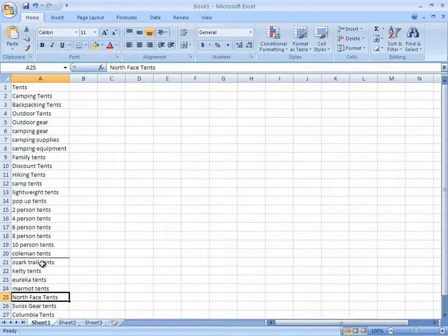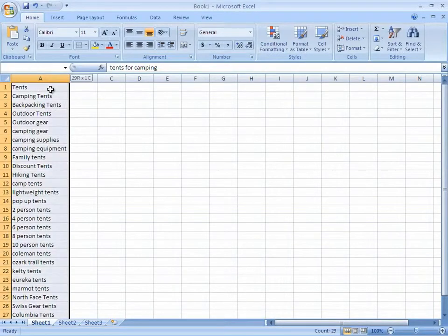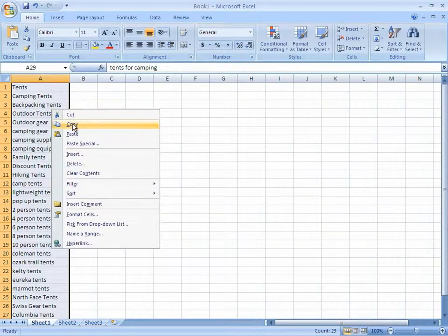Now, that was step one. We brainstormed at least 30 keywords, and I just took literally like a minute to do that. We really want to spend some time and brainstorm as much as we can. After we've done that, we're going to take each of these keywords. I'm going to highlight all of those, right click, and copy those.